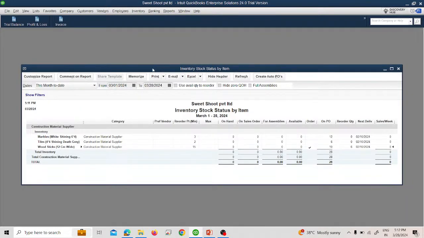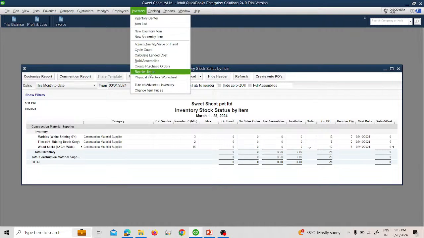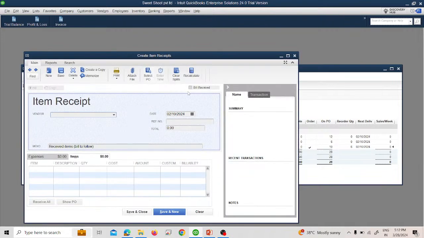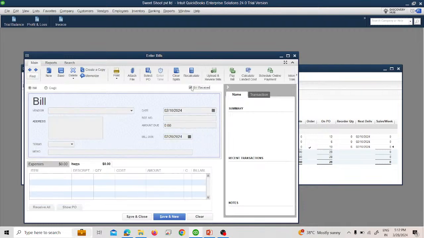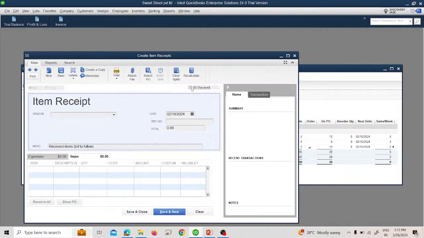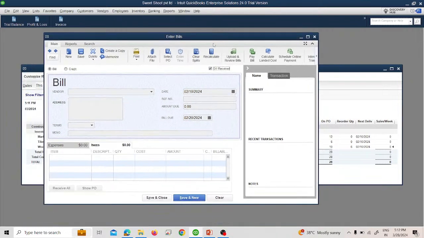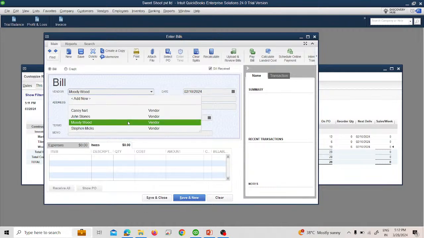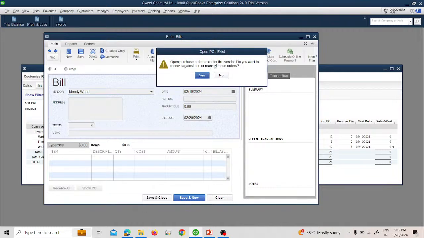So first I will open this window. Now we'll go again to the inventory. You can receive the items, or you can go to the vendors option and receive items there. Suppose you have received the bill. If you haven't received the bill, as I already told you, just uncheck it. If you receive the bill, you just pay the amount, or you can pay on the credit account. We are going to pay Moody Woods.